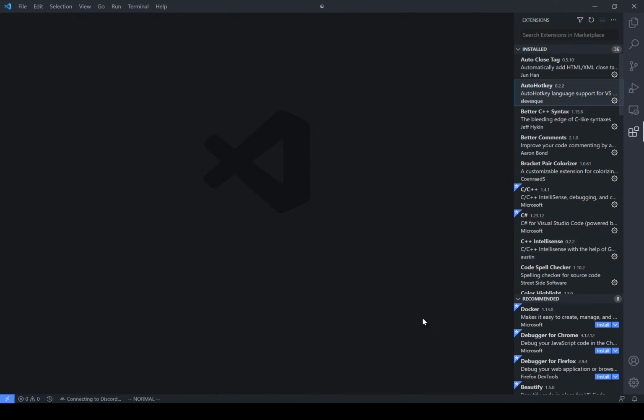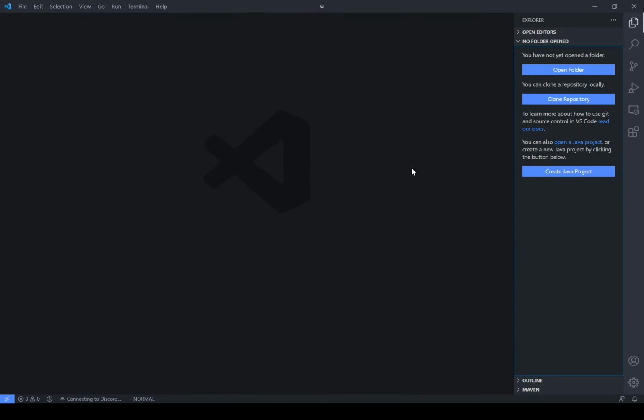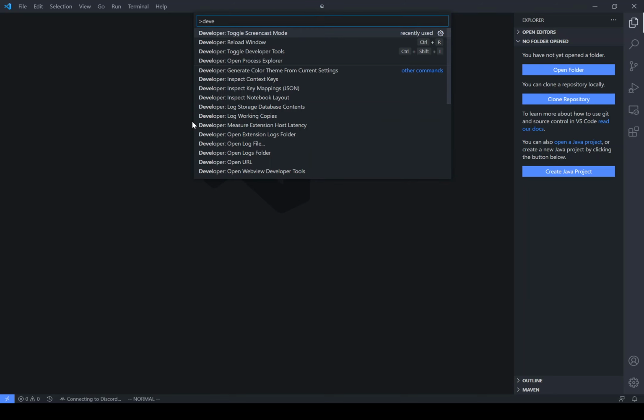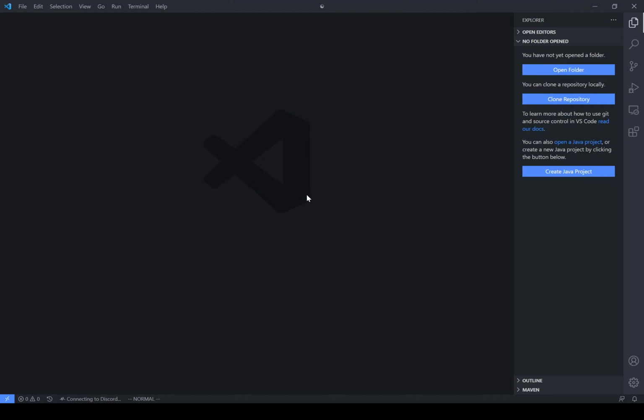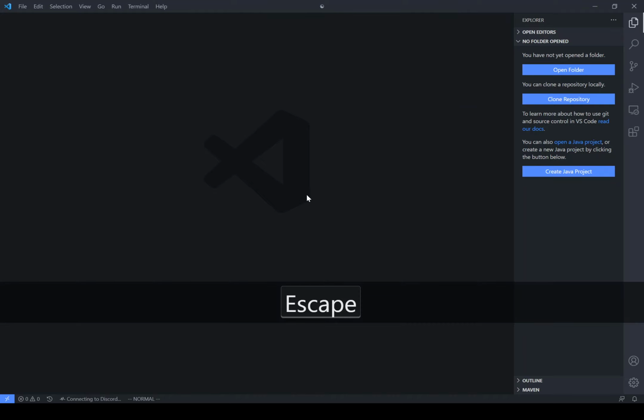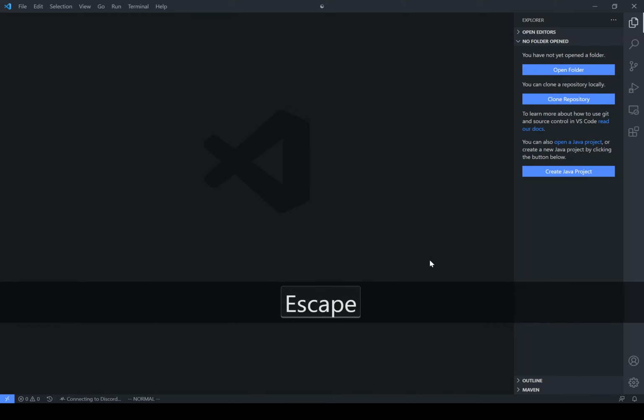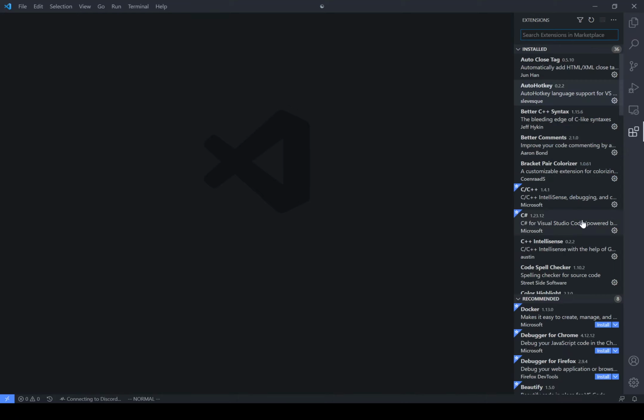And one of the main ones I use is a key binding that changes the caps lock key to escape. And this is super useful because the escape key is pretty far from my hand and it's kind of hard to reach with my finger. So if I open up developer toggle screencast mode, I'm pressing caps lock right now, but it is registering as escape because, well, I binded it to escape. So now whenever I want to enter normal mode in Vim, I can just type caps lock and it'll type out escape.